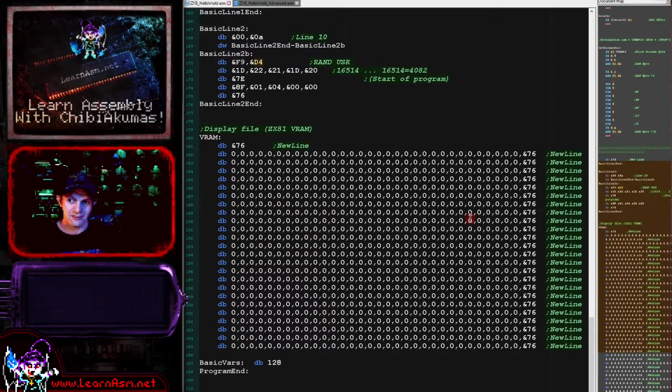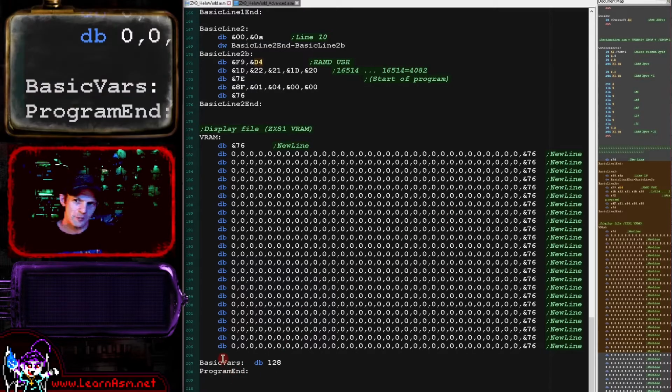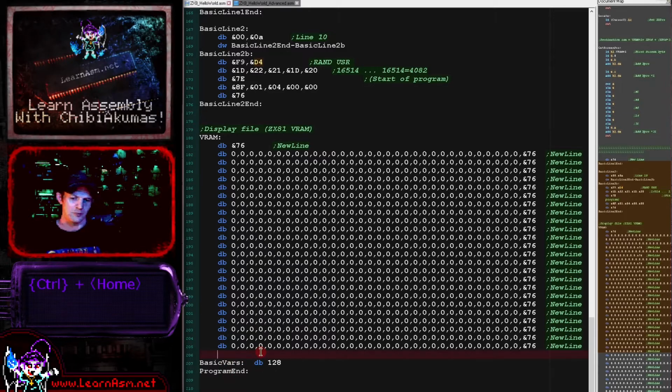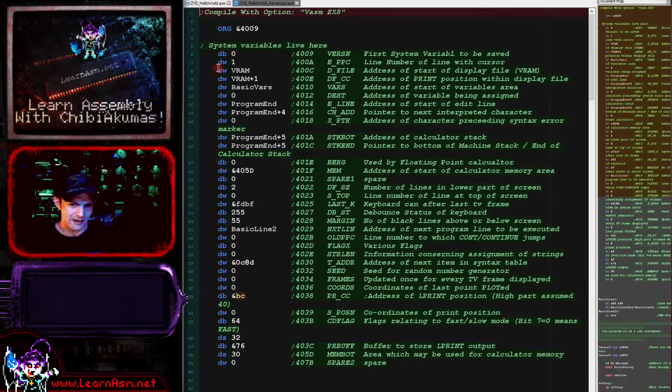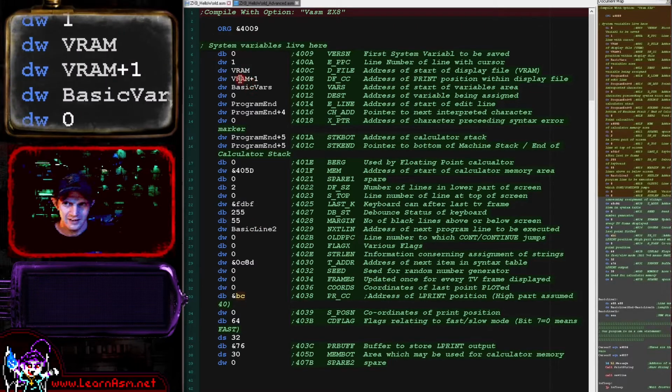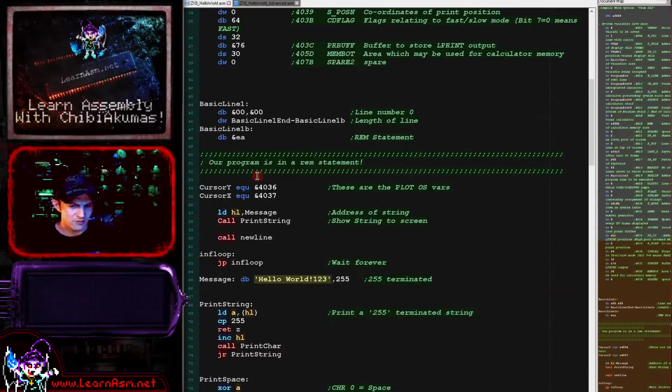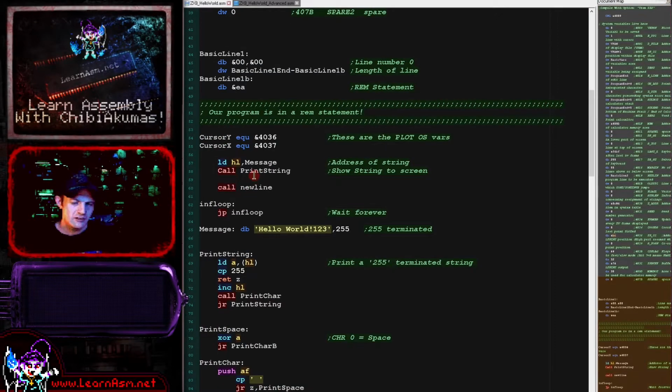It's all starting at zeros, but I guess we could put some snazzy graphic if we wanted to start with a nice title screen. But then at the end of our program, we're also defining 128 bytes of basic variables, which again is something the system is going to be expecting. You can see them being defined here. Here's the VRAM, and here's the basic variables. So that's what we have to really define to create a valid program that we're going to be able to realistically run on our ZX81.